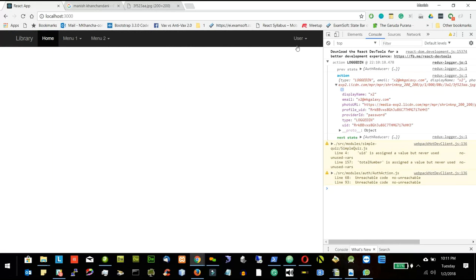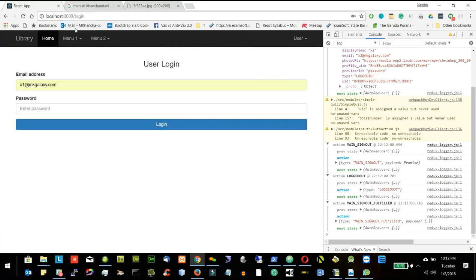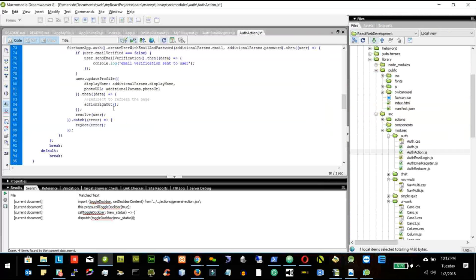And what is the login page? Login page is this one. So to redirect to the login page, we can use the hard-coded window function, a normal JavaScript function, window.location.href equal to login. So this will sign out the user, and it will send the user to the login page. So when you are registering, we do everything, and after the profile is updated, we sign out the user and we ask the user to log in again.